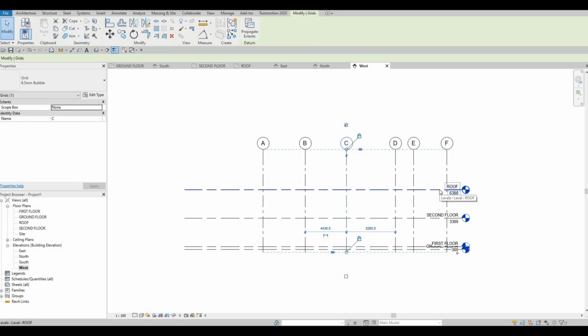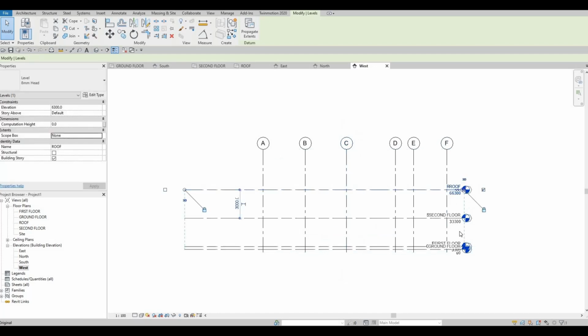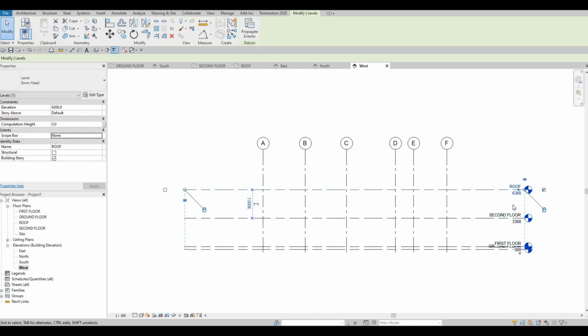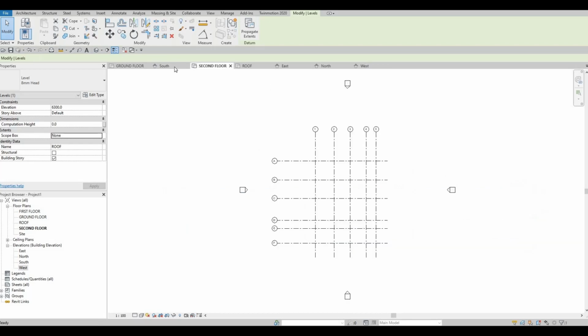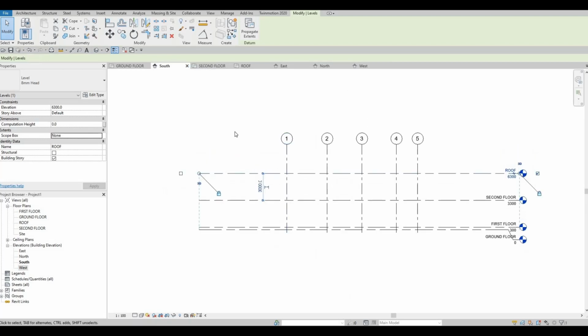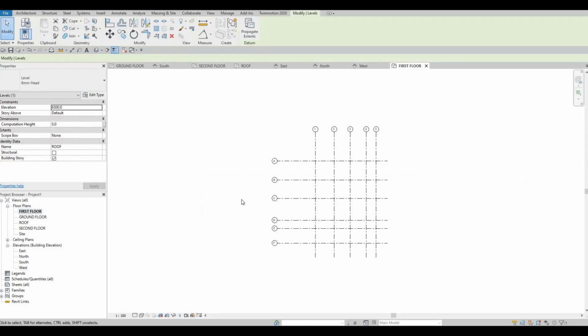Here, what we're gonna do is select that, and then pull it on the other side so that everything is showing. So now that everything is done, we can go to our ground floor again, or sorry, our first floor. So now we need to go to our first floor and select that.